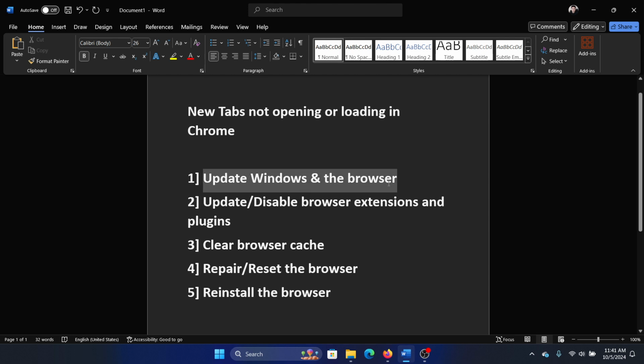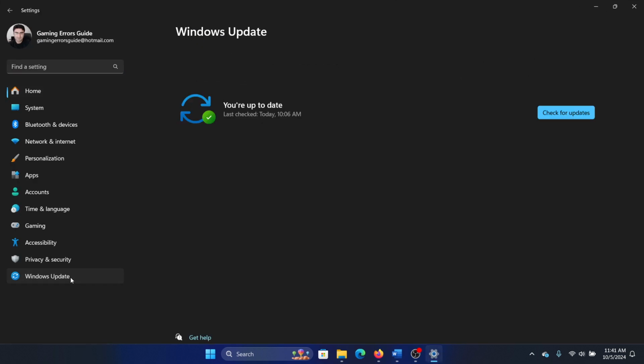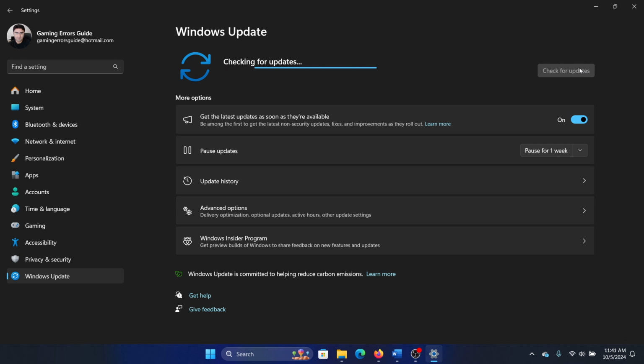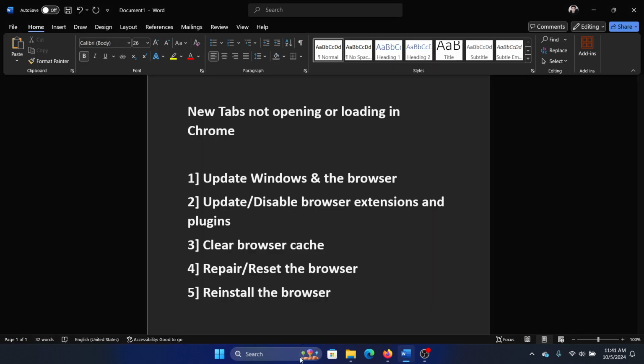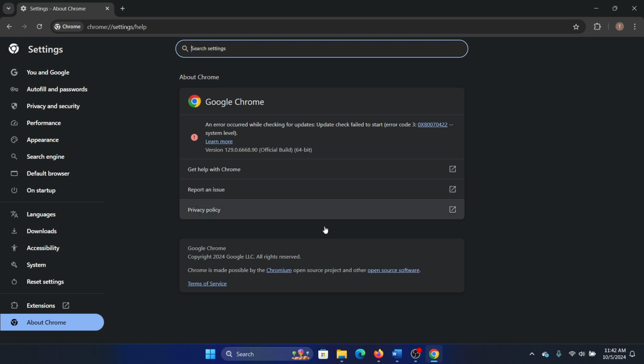The first solution is to update Windows and the browser. So how would you do that? Right click on the start button, select settings from the menu, go to the Windows Update tab and click on check for updates. Other than this, search for Chrome and open Google Chrome. Click on these three dots at the top right corner, select help and click on about Chrome.